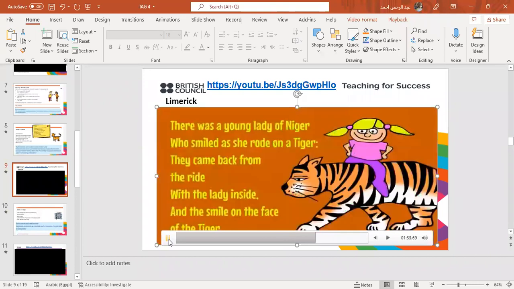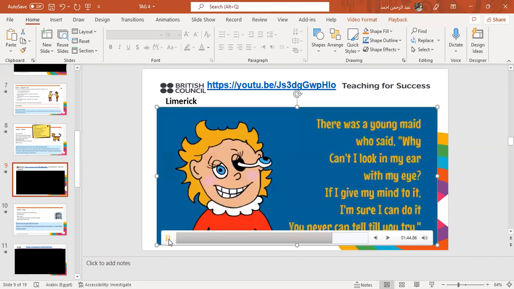There was a young lady of Niger who smiled as she rode on a tiger. They came back from the ride with the lady inside and a smile on the face of the tiger. There was a young maid who said, why can't I look in my ear with my eye? If I give my mind to it, I'm sure I can do it. You never can tell till you try.